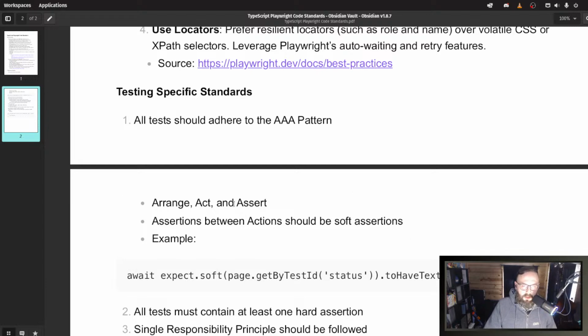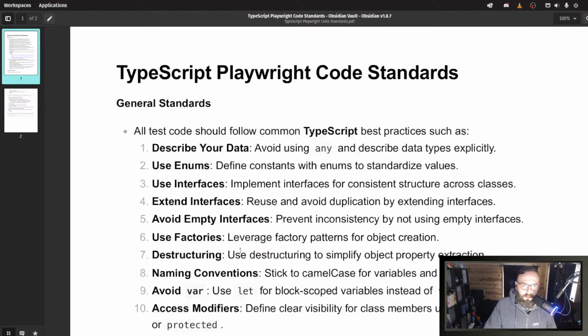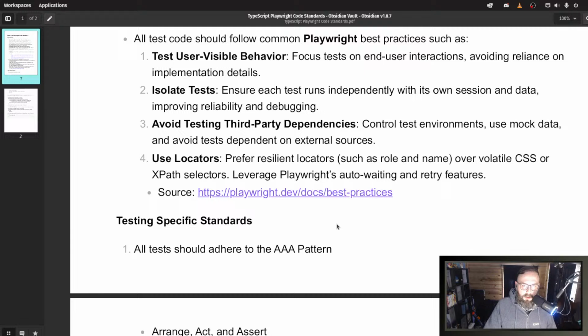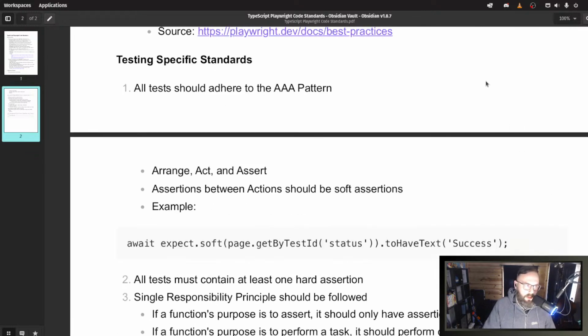There's a couple things here. We definitely want to break this pattern. So yeah, I pulled some general standards for TypeScript and Playwright based on docs, and then I kind of put in my own preferences. Really quickly to go over some of these is the AAA pattern. All tests should adhere to this. So it's arrange, act, assert.